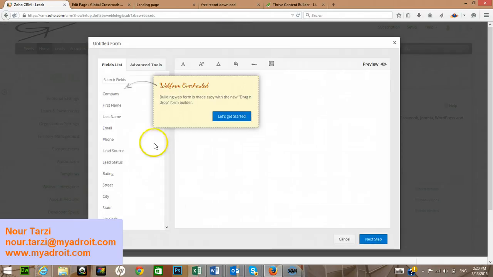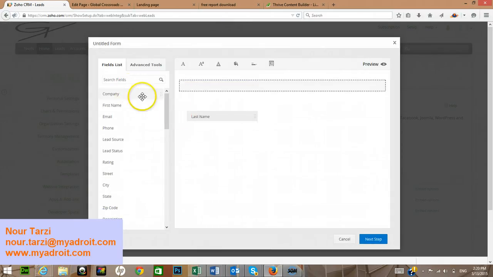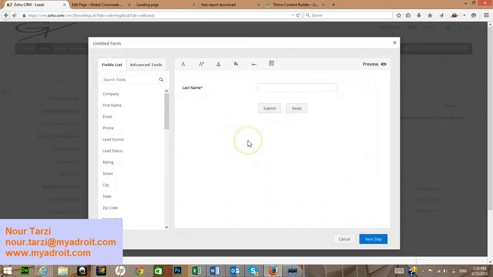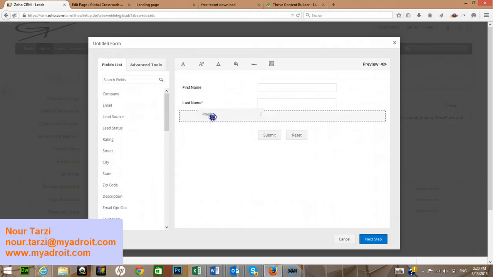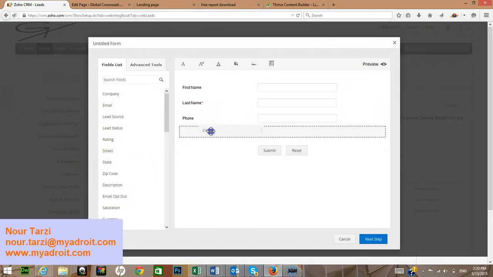Once you click on create a form, I need them to get their first name, last name, phone number, and what else? Let's say we want to get the city, for example.